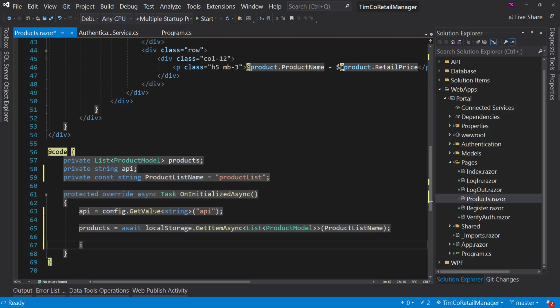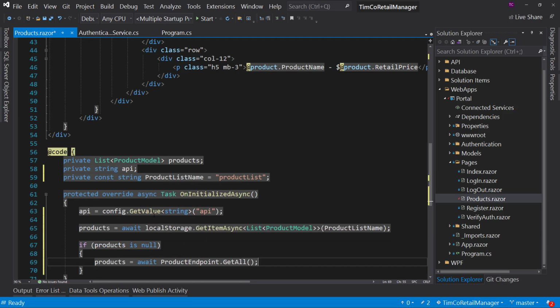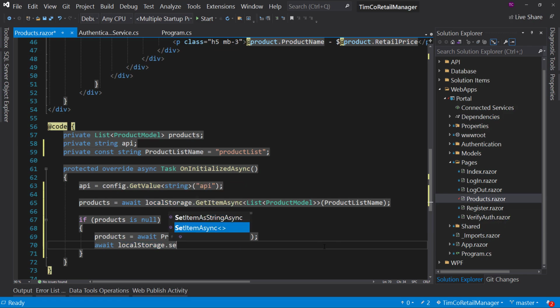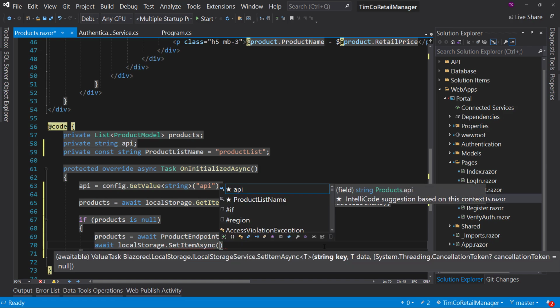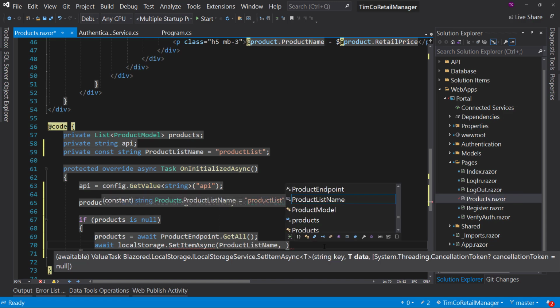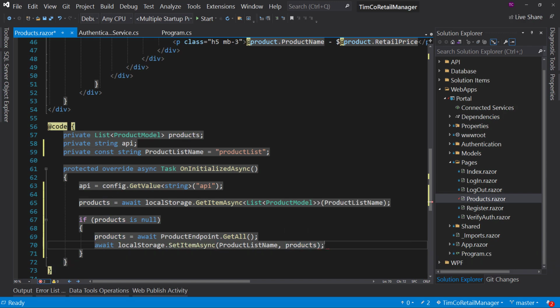So let's just cut it out for now and say if products is null, then we'll load products from the API. And then what we're going to do is say await local storage.set item async. And we're going to set the item based first on a key, which is going to be product list name. And then our value is going to be products. Okay, and that's going to save products into our product list name.